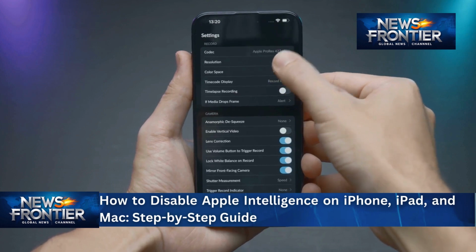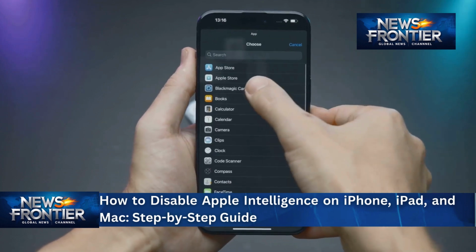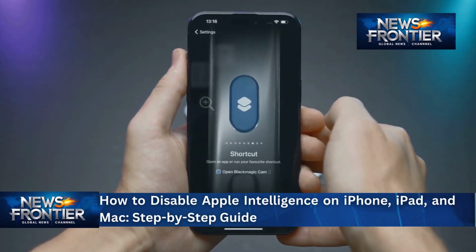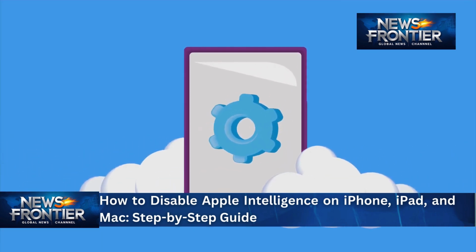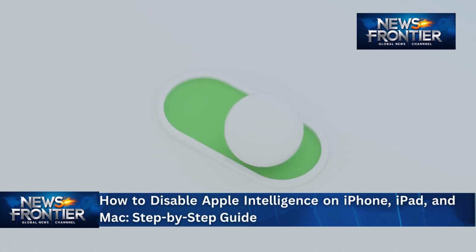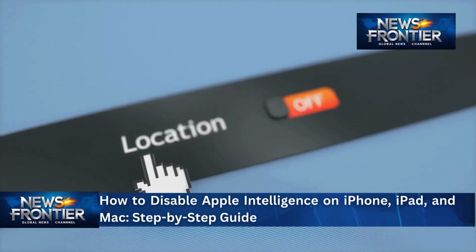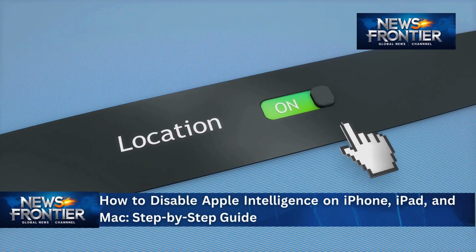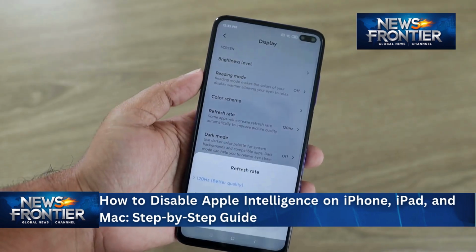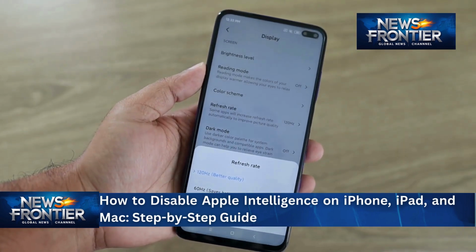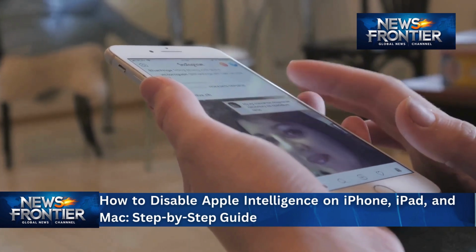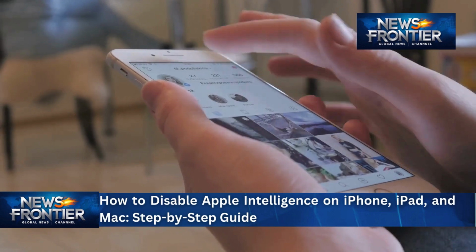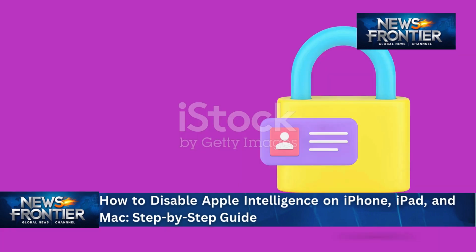First, locate the Settings app. The first step is to find the Settings app on your iPhone or iPad home screen. It's typically represented by a grey icon with a gear image. Tap on it to open the Settings menu. Next, navigate to Apple Intelligence and Siri. Once inside the Settings menu, scroll down the list of options until you find Apple Intelligence and Siri. This section houses all the controls related to Apple's AI assistant and its associated features. Tap on it to proceed.